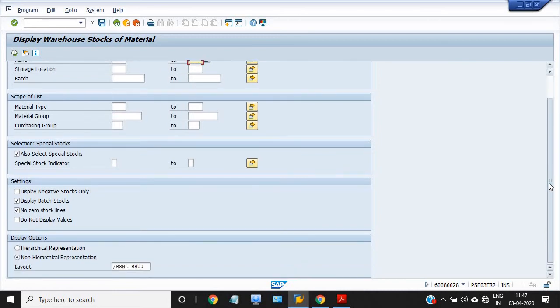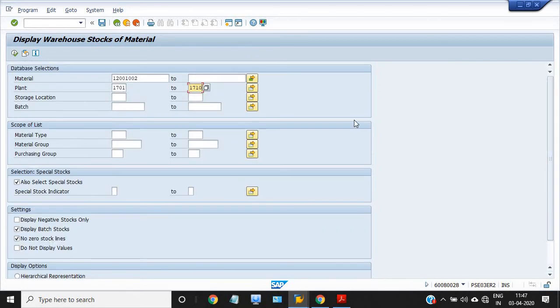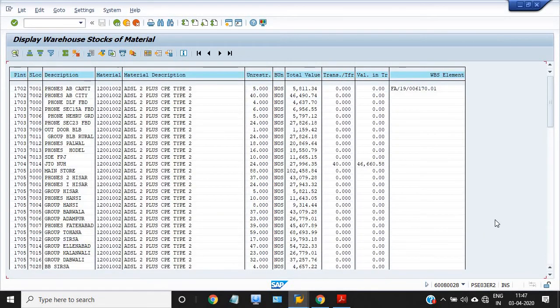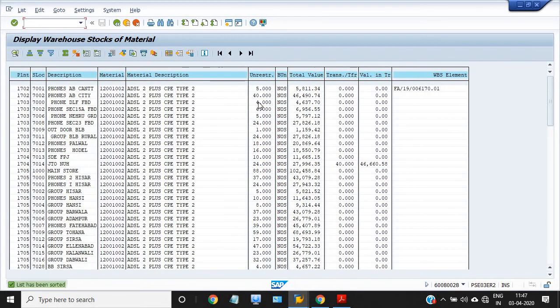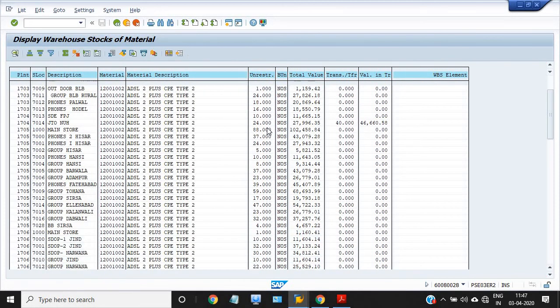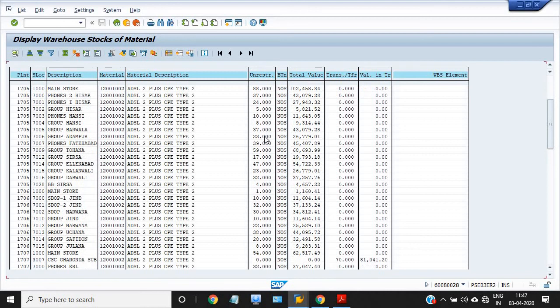It gives just the availability of everything. Okay, we just execute this transaction code. Okay, see, this is the type 2 modem. You just apply the subtotal here, subtotal. Okay, so the type 2 and type 1 items will be separated.